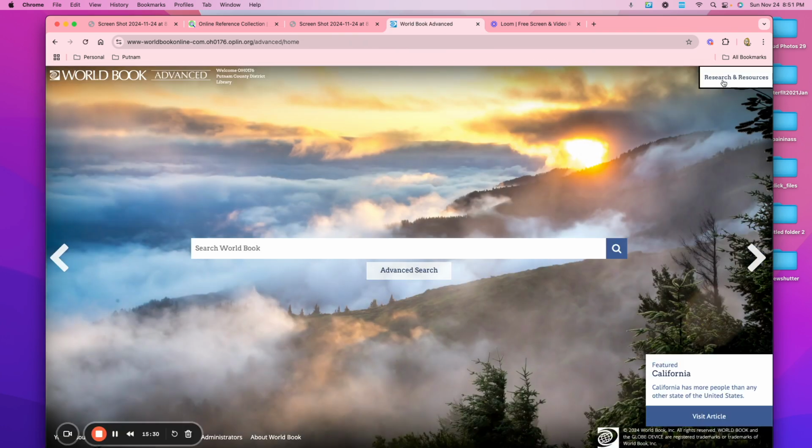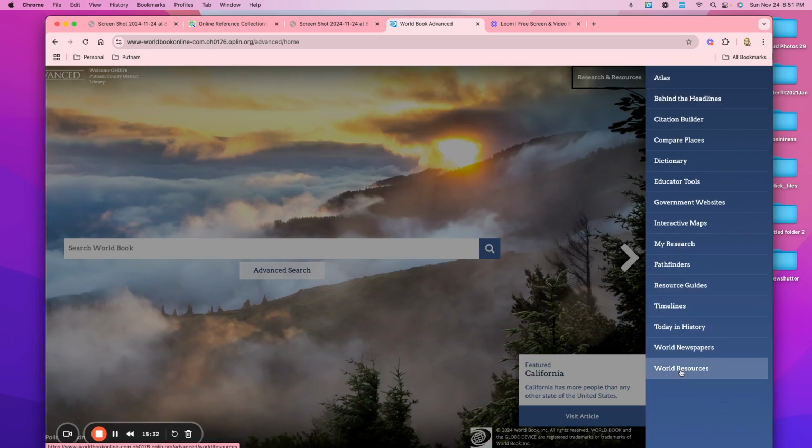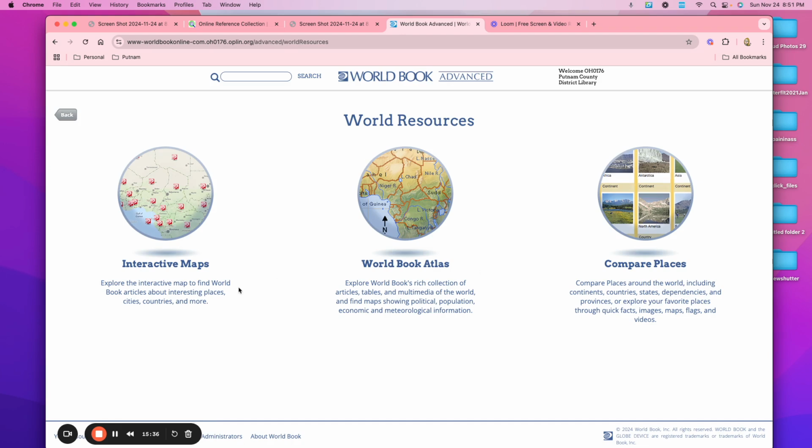And then the last thing that shows is World Resources. And again, we've got interactive maps, an atlas, compare places. So basically, these are the same things that you were finding when we were back on our drop down here.